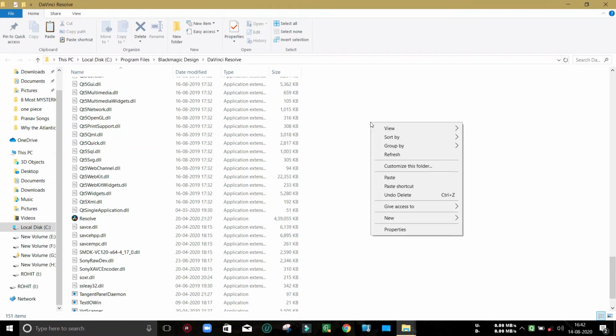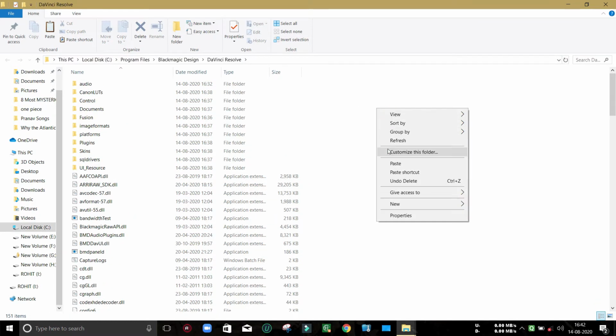This program is very powerful and feature-rich and is available for both Windows and macOS users.